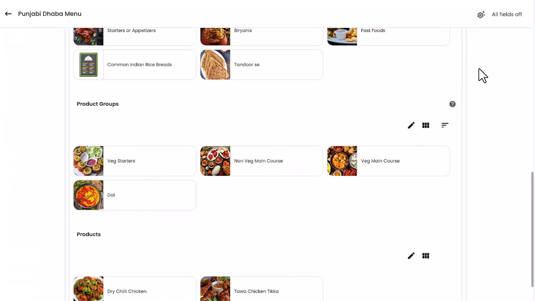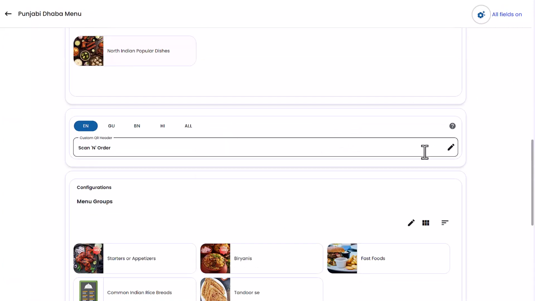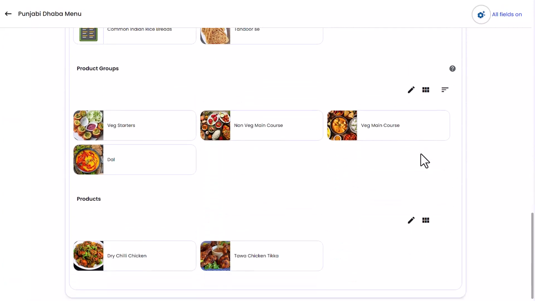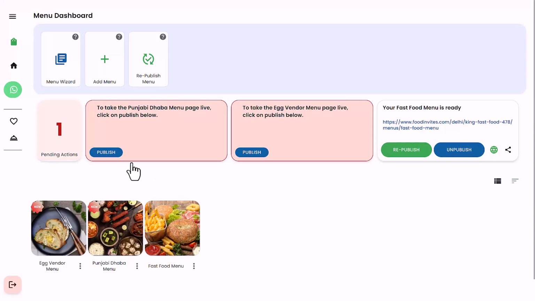Observe that, by clicking on the Advanced setting, you get more options. Then go back to Menu Dashboard and publish your Punjabi Dhaba menu.